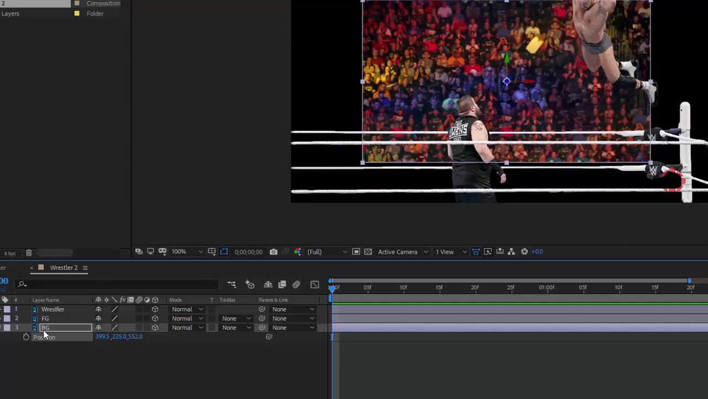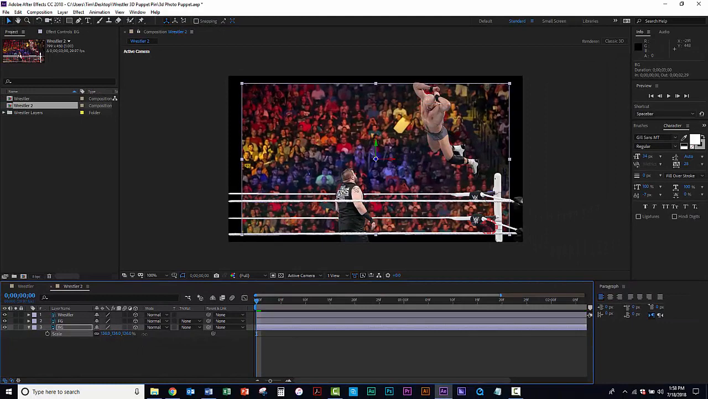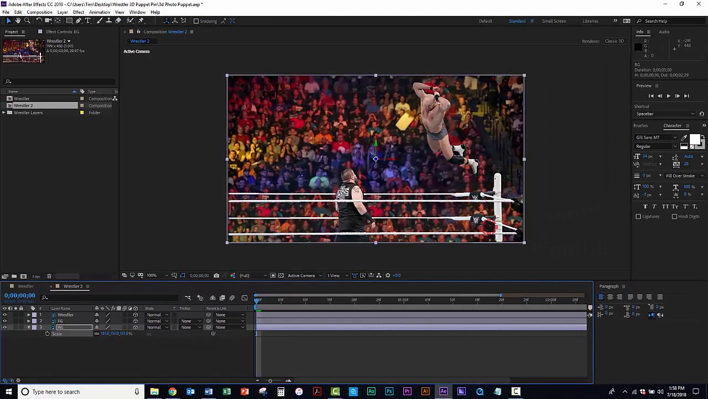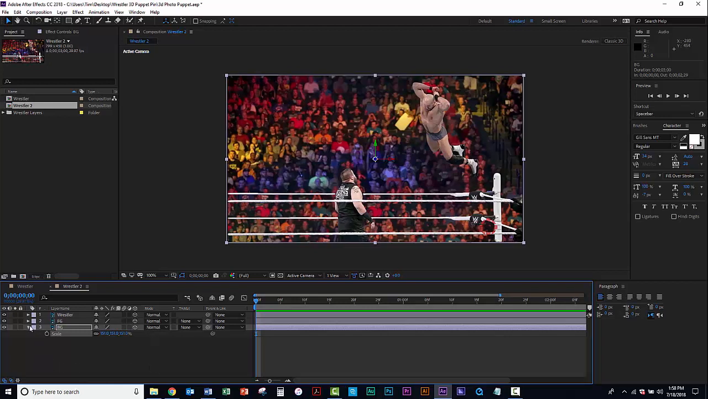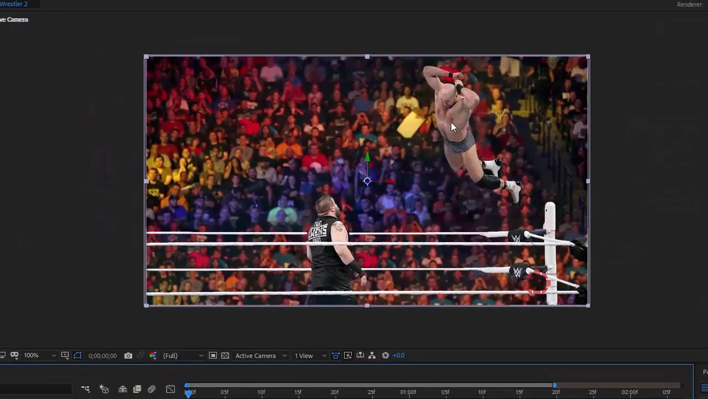Let's go now to scale, S for scale, and let's scale it up until it fills the screen again, until it just fills the screen. All right, let's twirl up the background layer and we'll go to the wrestler layer right now. And notice that the wrestler layer is chosen, but the anchor point is in the very middle of the screen. So we're going to need to move that.